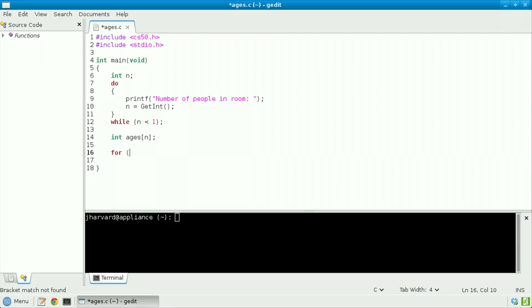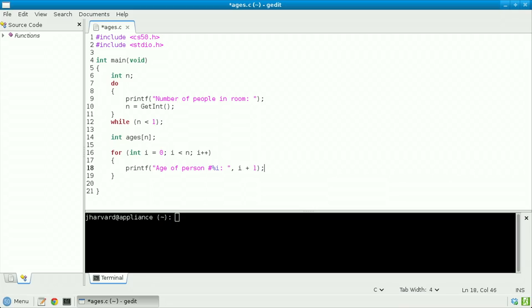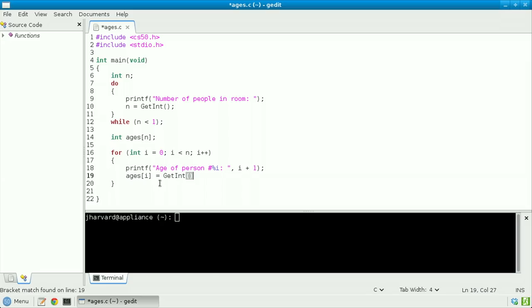So let's proceed now in a loop to prompt the users for their ages. For int i = 0; i < n, the number of people in the room; i++. And now within this loop, let's say printf, "Age of person number %i: ", comma, and now rather than start counting from 0 in the program itself, let's at least increment i by 1 so that a normal person using this program doesn't have to count like a computer scientist might. Let's now do ages[i], thereby specifying that the ith age in our array of ages is going to get the return value of getInt.